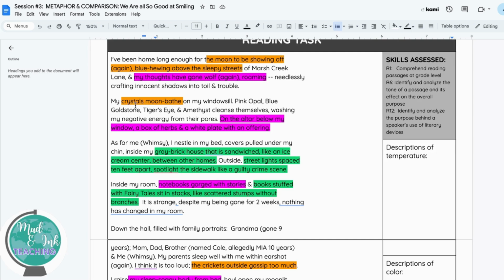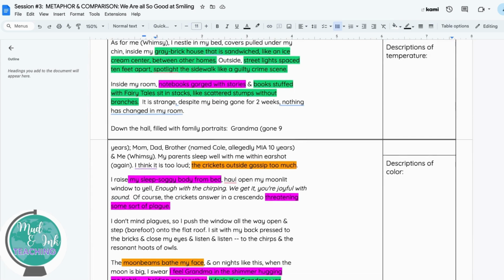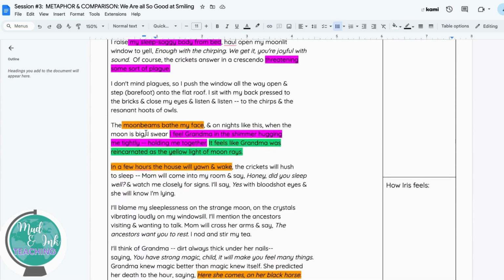Here, the crystals are moon bathing. So there is pride, there is peace. Where else is our friend the moon? The moon means bathe my face. Again, peace. There's a calmness with the moon and at nighttime. Just like that comparison of it being at night. It feels like grandma was reincarnated as the yellow light of moon rays.